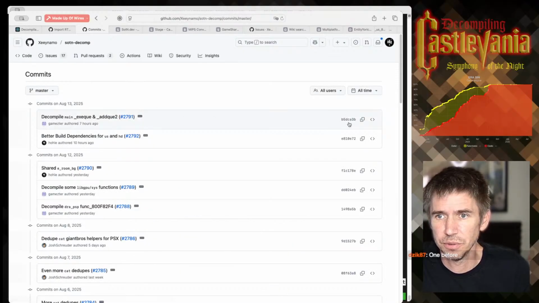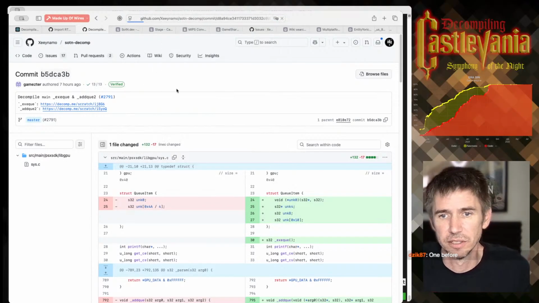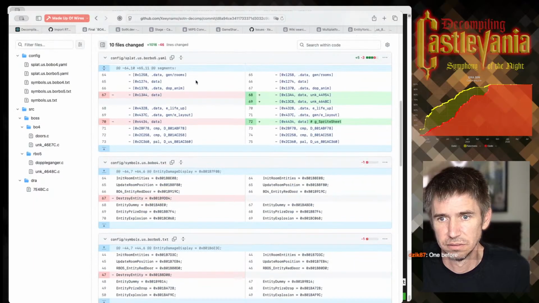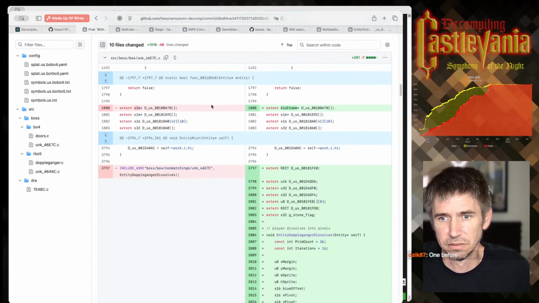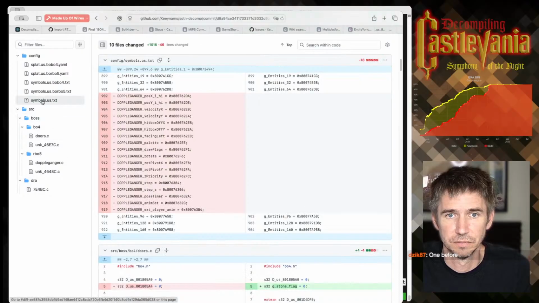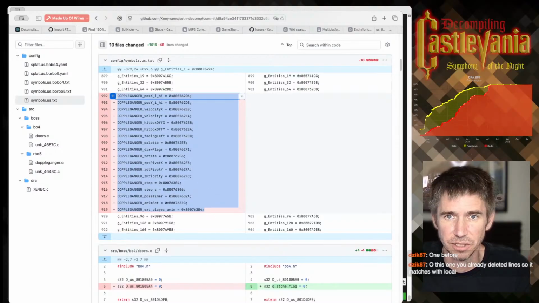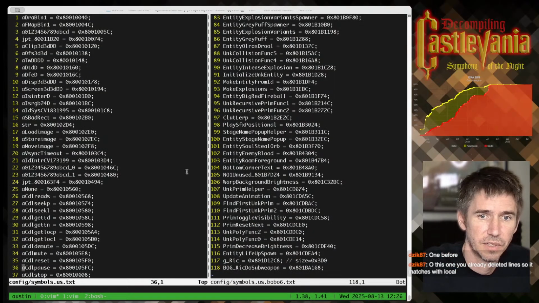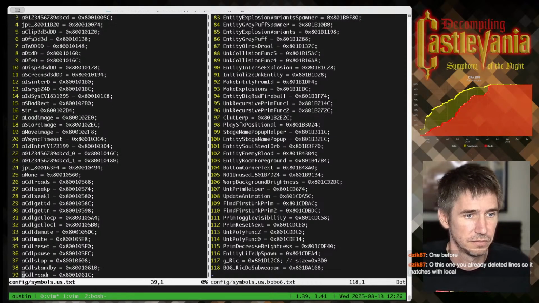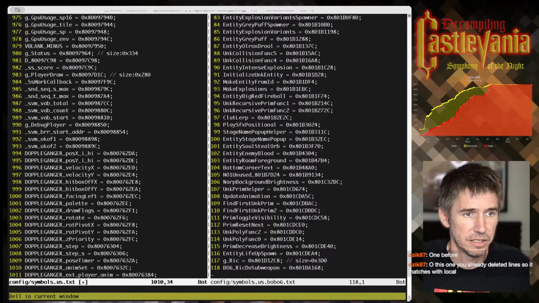I want to go to that commit and just grab all the symbols that I deleted. Where do we go? This wasn't all of them, but it's a start. I think over time I slowly deleted these as they were no longer necessary. So let's add those, and instead of Doppelganger, they're going to all be Rick.